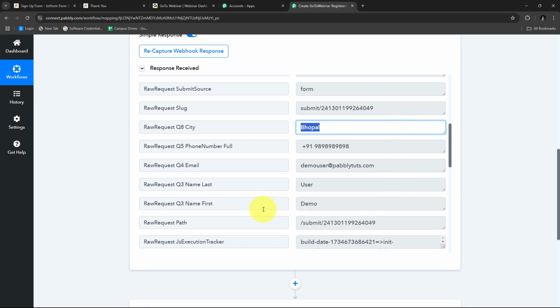And as I have created a new form submission, automatically I have received the details of that form submission here in Pabbly Connect. Now every time I receive a new form submission from Jotform, I'm automatically going to get that response here in Pabbly Connect.